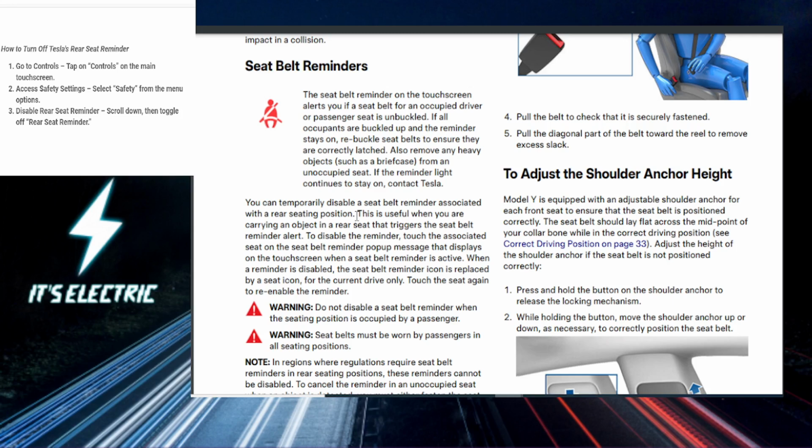So just scroll down until you see rear seat reminder. So to turn it off, simply tap on the toggle button next to it. And when the toggle turns gray, that means the rear seat reminder is off. It's literally that easy and simple, guys.